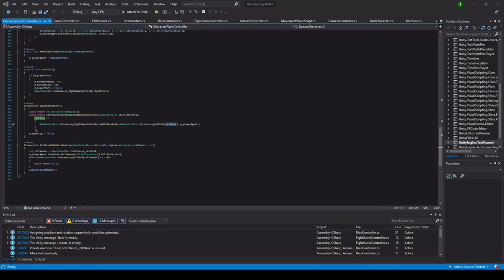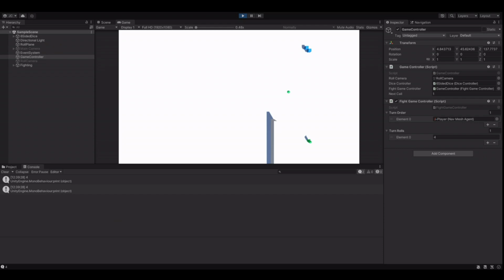Oh, wait, hang on. There we go. Let's try it again. So when I start it, I roll the dice. I rolled a 2, plus 2 is 4 because the dexterity is 2 of the character. And then it adds it to the fight game controller with the turn order and the turn rolls.